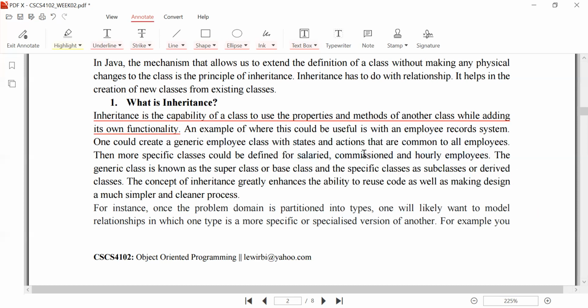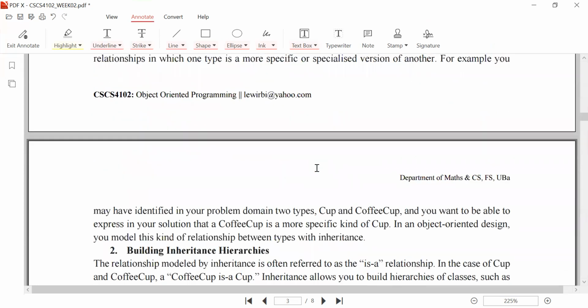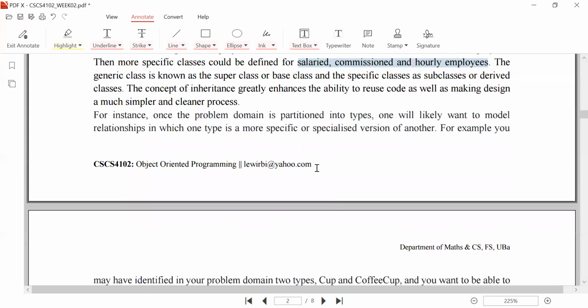So this can make you create a superclass, a generic class that you call employee. And then you create another subclass that you call salaried employee, another subclass that you call commission employee, another subclass that you call hourly employee. And all of these are employees, okay? We are going to see a typical example of that.